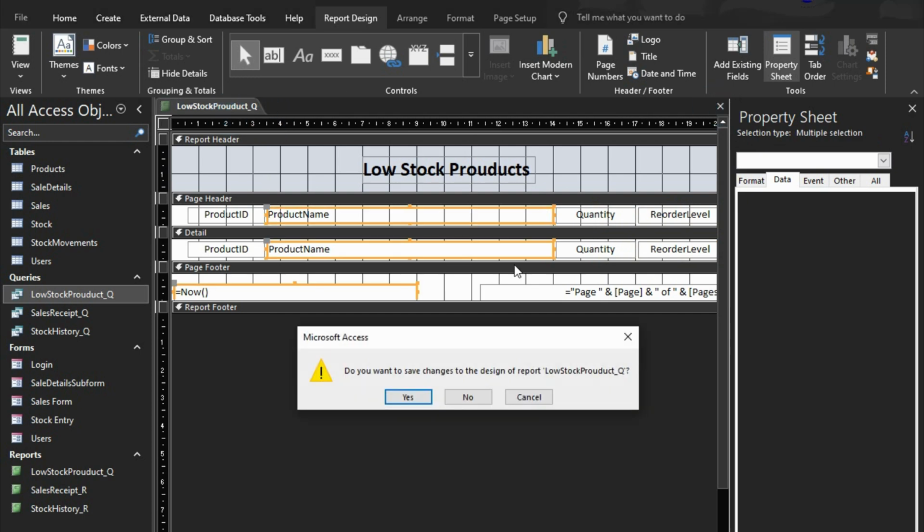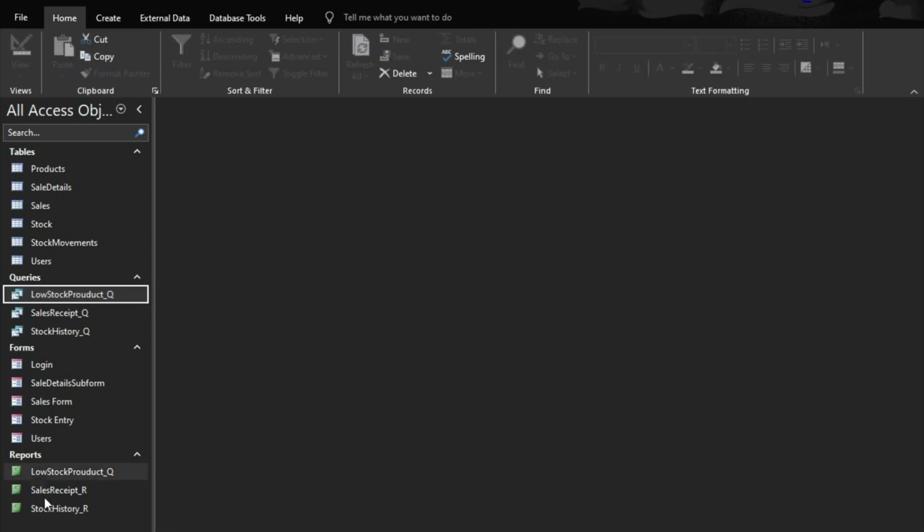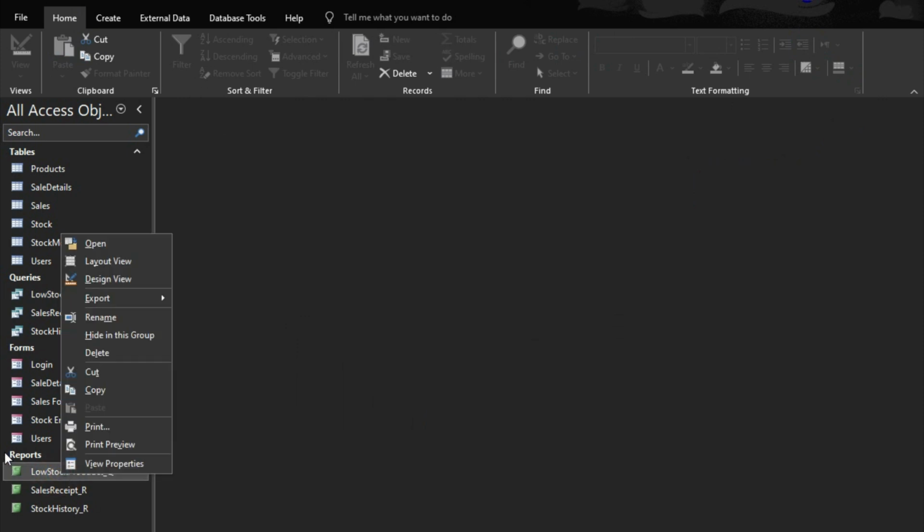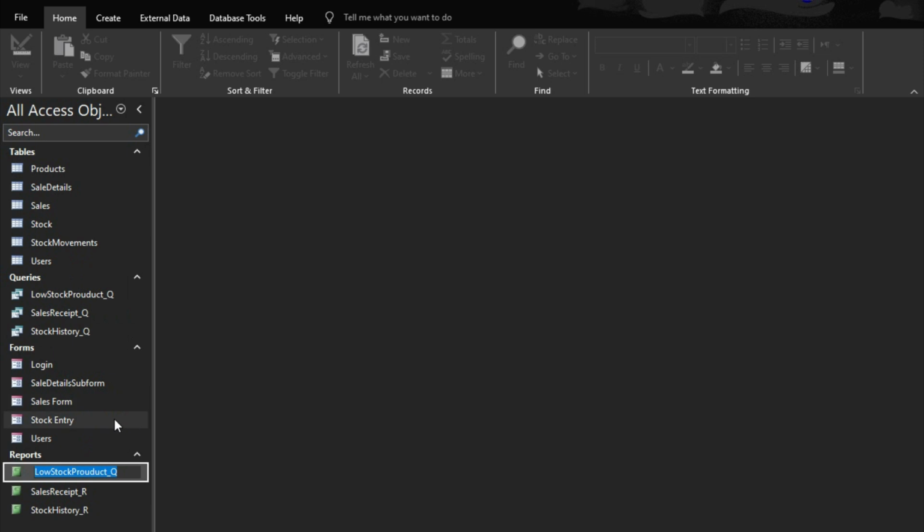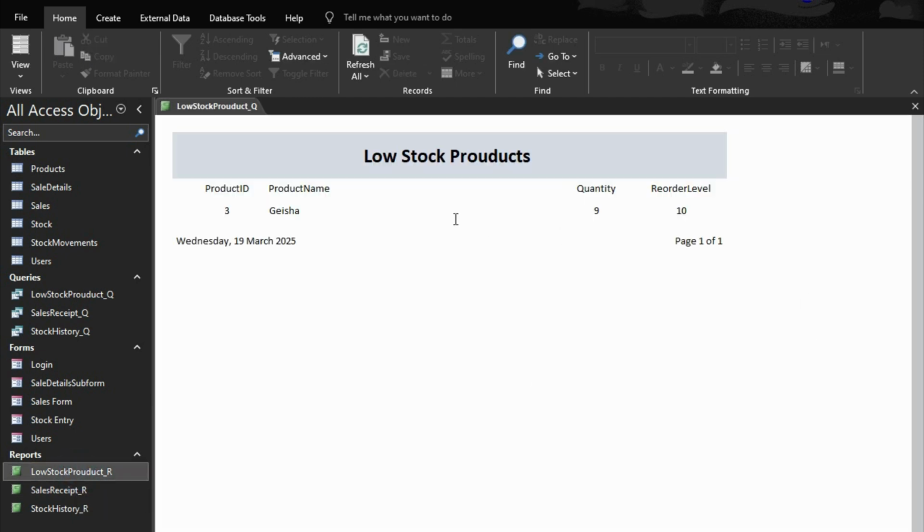So I didn't change the name, yes, but let's come here, low stock, right click, go to rename, and this one is low stock R, not queries. This one is reports, so not R. Now when we open this one, open it this way, you see only one product.